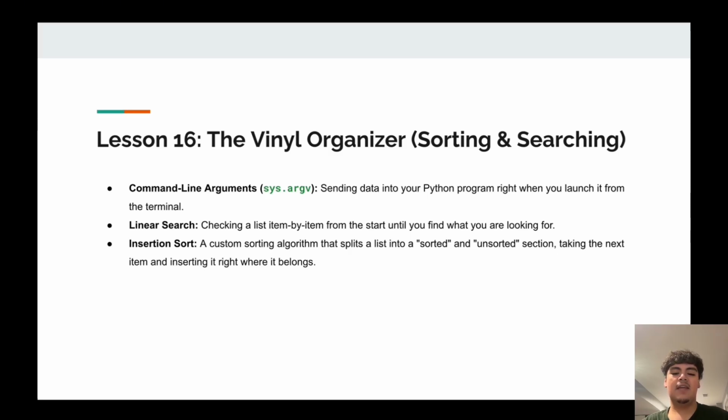Think of it like holding a hand of playing cards. You take the next unsorted card, figure out exactly where it goes in your hand, and insert it. We're also going to use the sys module so we can type a search term straight into our command line. Our program will use linear search to check every record on the shelf one by one until it finds it. So let's go to the code.